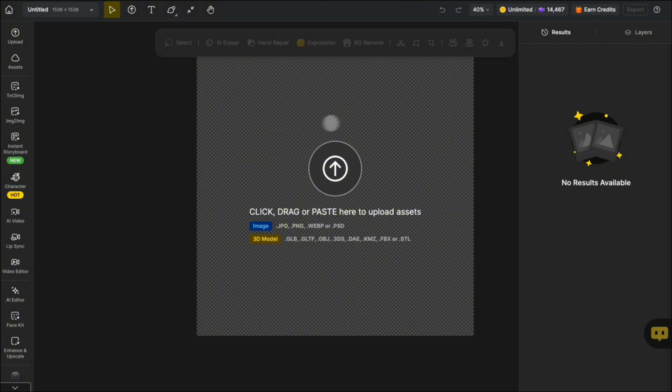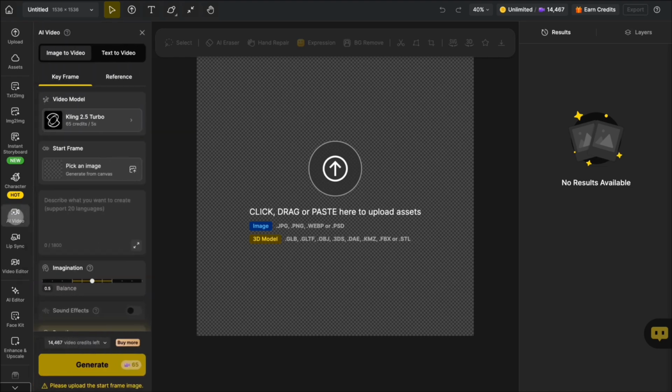Today, we're diving into how to use Veo 3.1. First, click on the AI video feature. Select the image to video function and then choose the Veo 3.1 model.